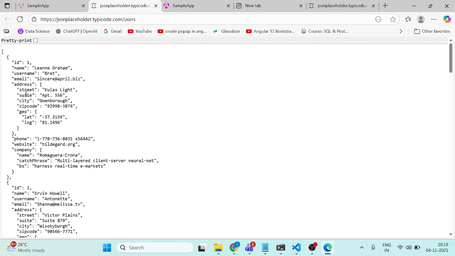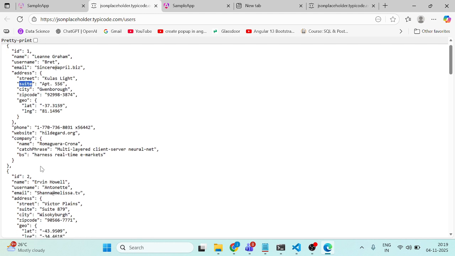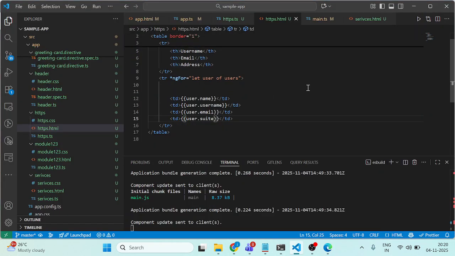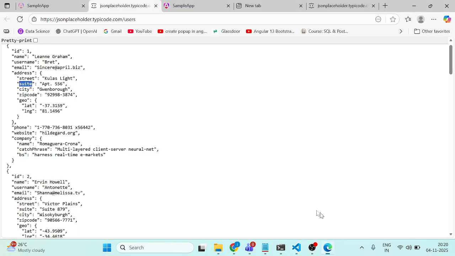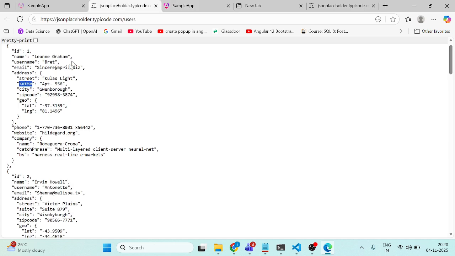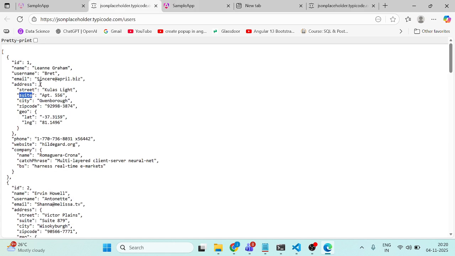We have suite in all of them, yes, suite is there in ID 1, 82 and all. So I will pass suite. In the address, I am going to pass suite. It is not passing because it is in an object manner, I think. Yeah, it is in object manner, so that's why it is not passing.